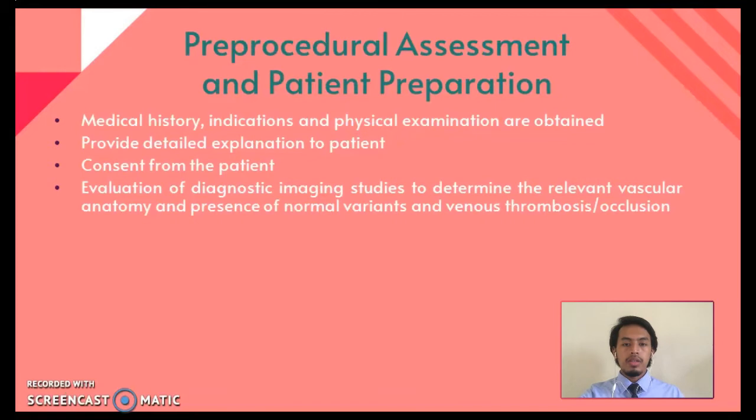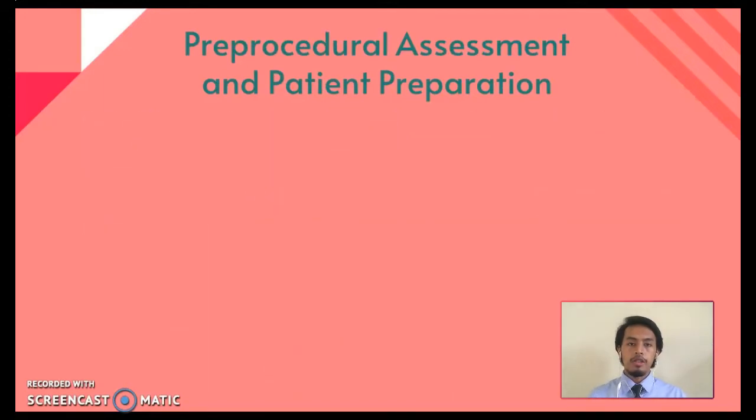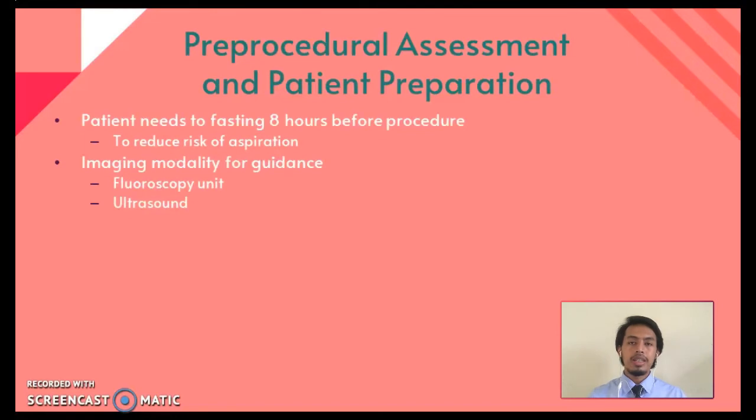The pre-procedural management of coagulation status includes the lab test results and the medication of antithrombotic drugs. The lab tests that should be obtained before the procedure are international normalized ratio (INR) and also activated partial thromboplastin time (APTT). And these are the medications that need to be withheld before the IVC filter procedure. On the day of the procedure, the patient needs to fast 8 hours before the procedure. It is to reduce the risk of aspiration.